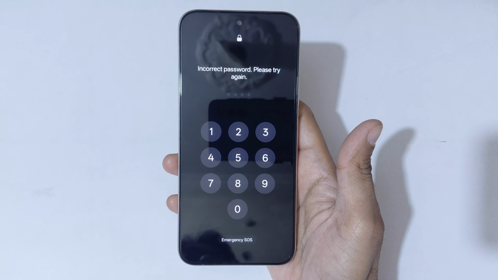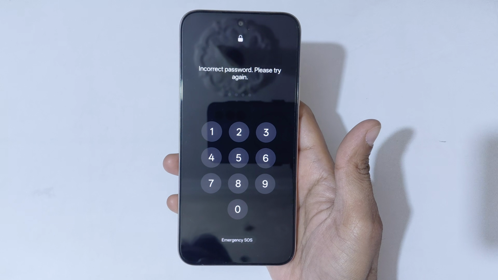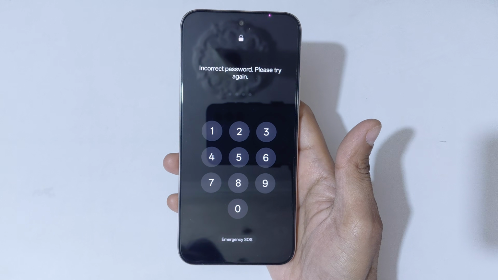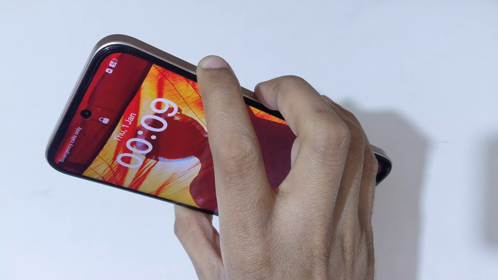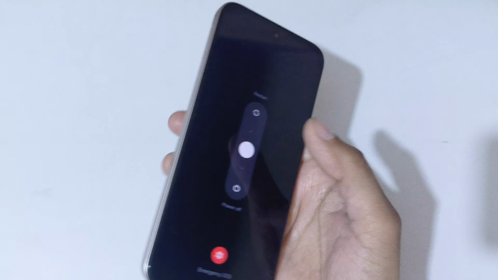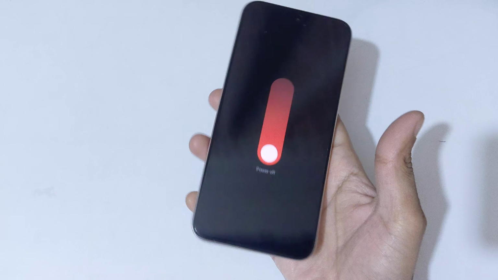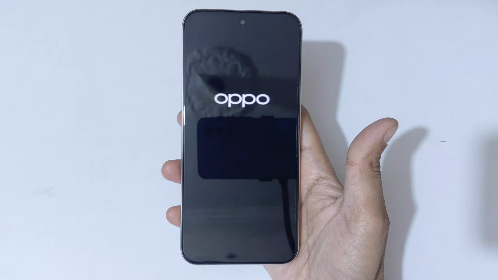As you can see, incorrect password, please try again. Okay, to do a hard reset, first press the volume up and power button together. Now slide downward to power off your smartphone. Okay, now it is successfully powered off.